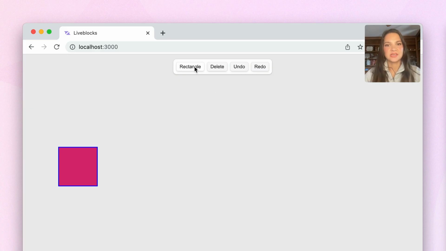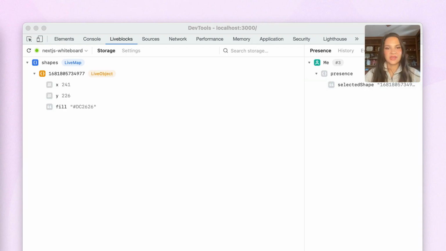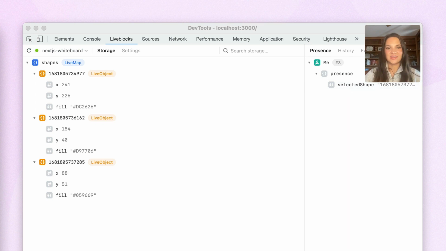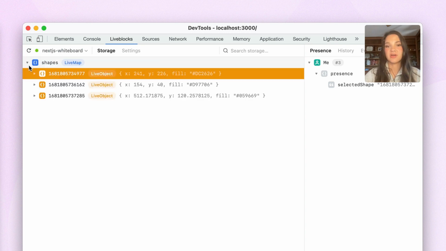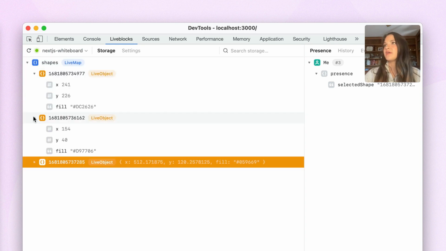We're going to use the Next.js whiteboard example built with React and Liveblocks, where users can add and delete rectangles and also undo and redo their changes. To inspect a room's storage data, we use Liveblocks DevTools. It's super handy for building multiplayer apps like this, and they're available in Chrome, Firefox, and Edge. You can see that the storage is primarily a live map of shapes, and each shape is a live object with 3 properties: X, Y, and fill. Using these conflict-free data types enables multiple people to edit the same data at the same time, even when they go offline for a little while.